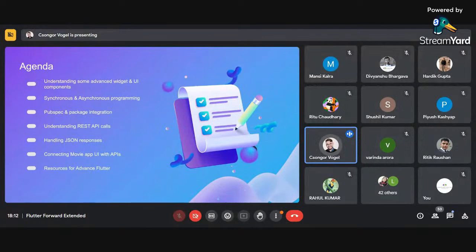So today, as you see on the agenda, we need to learn some basics about synchronous and asynchronous programming. We will need to understand the basics of REST APIs and handling JSON responses to be able to connect our movie application with an existing real API.